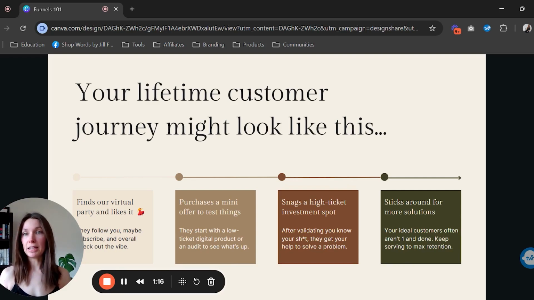And that could look something like this. They find your virtual party and they like it. So that means that they'll follow you, they might subscribe, and they overall are checking out to see what you're all about and if they align with what you have to say. Then the next step would be maybe that they purchase a mini offer to test things, or maybe they get on a discovery call, do some kind of consult, or they start with a low ticket digital product or an audit or that kind of thing just to see what is up in your world.